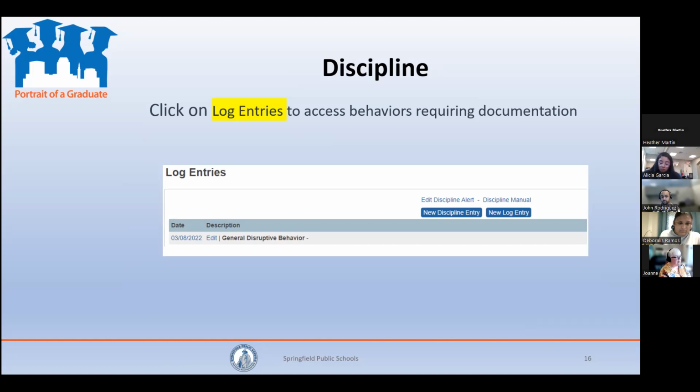If you wanted to, that description space is only a number of characters long, maybe 200-300. If you feel like there's more to the story and you need to see it, then you need to click on the edit button to see it. And you would click on new discipline entry to create a new one. The new log entry only counselors have access to, so that's not available.